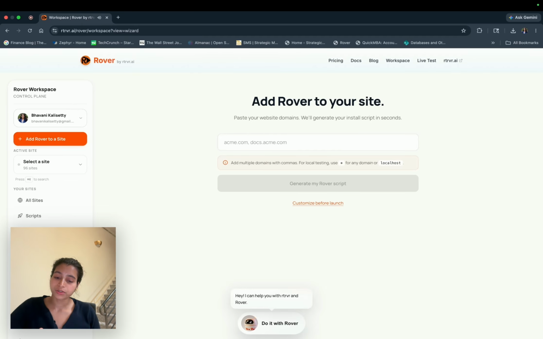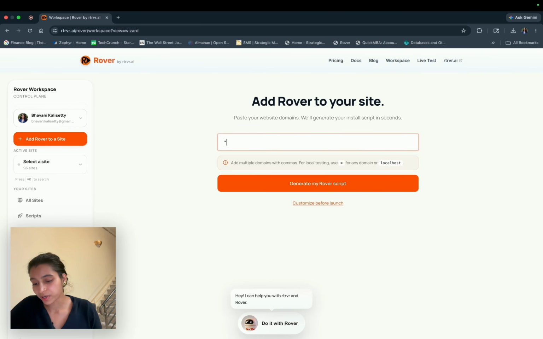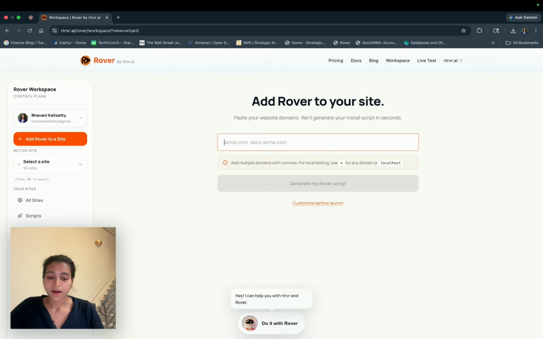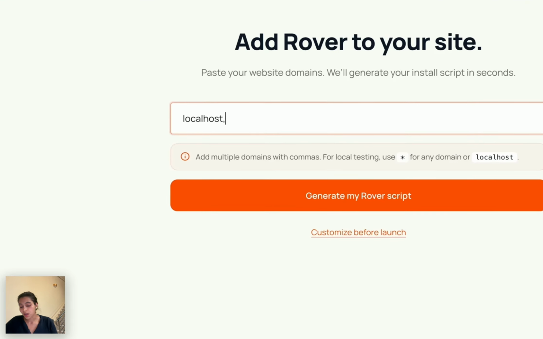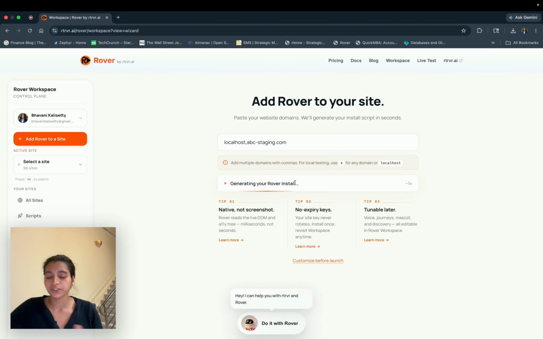Since we upgraded you on higher tier, you can give a list of domains you want us to test on. For testing, we don't recommend this for production, but for testing, you can just keep asterisk and get your script tag and test it on any website you want. But you can always do like localhost, give some like say ABC staging, whatever staging you have. So you can list out all the websites or domains that you want to test us on, and then all you have to do is click generate your script.